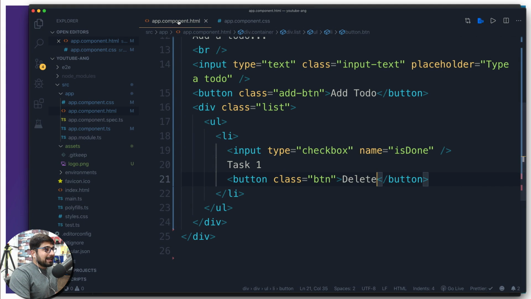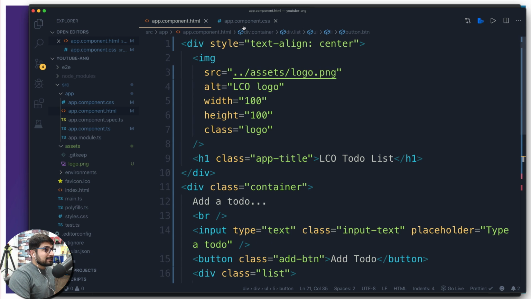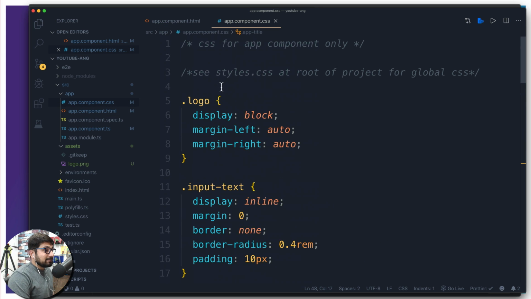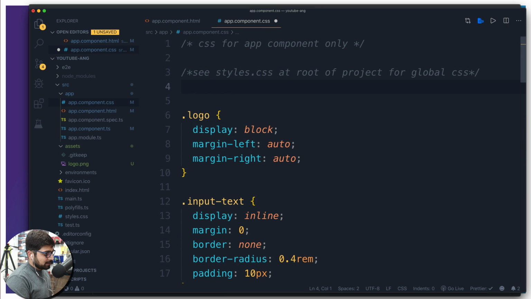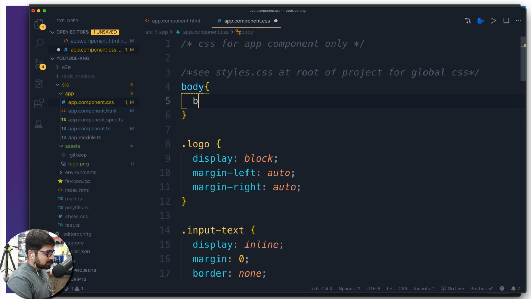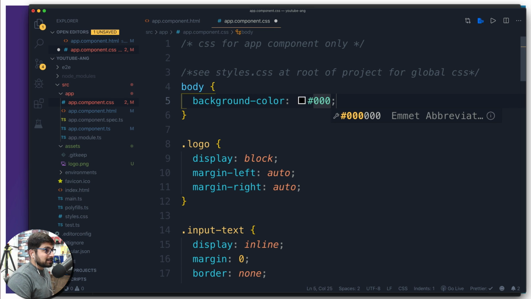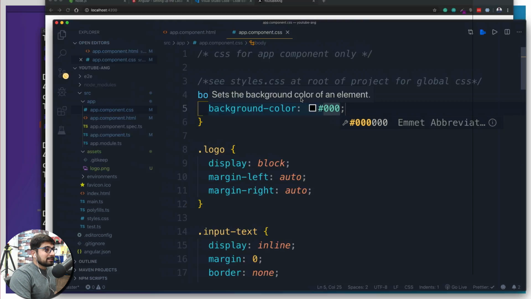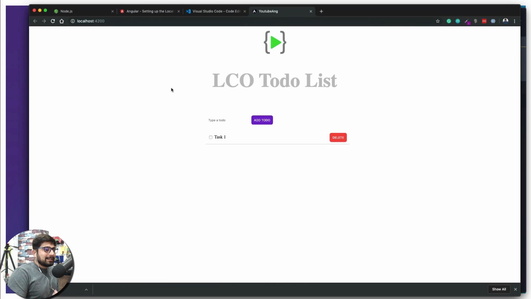So let's go into the app component CSS, at the very top. And I want to do something crazy up here. I'm going to select a body. I'm going to apply a styling to the body, which is going to be background color, that is going to be 000. So it's absolutely black. When I save and run this, notice up here, it's not actually taking place.